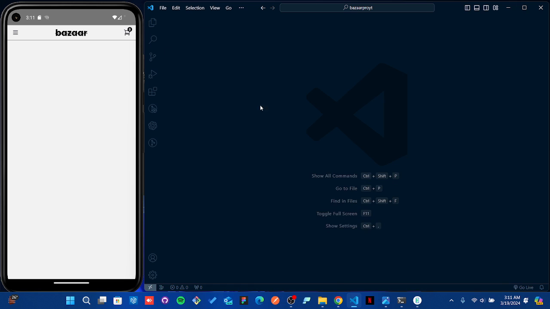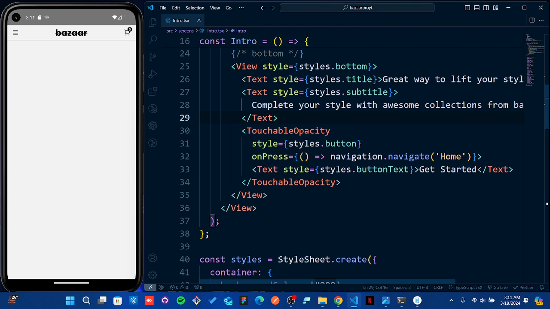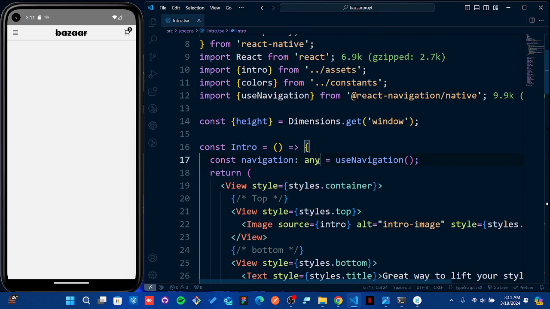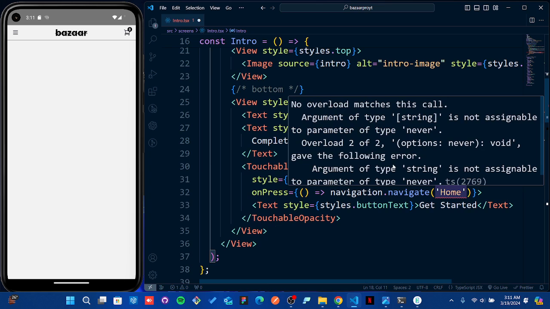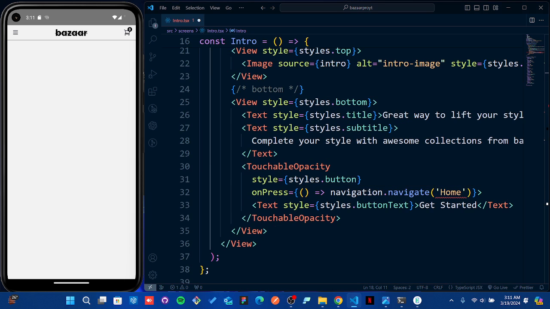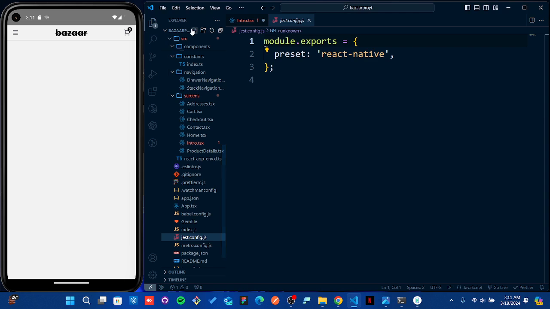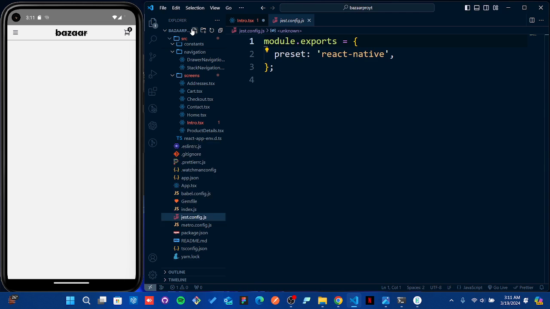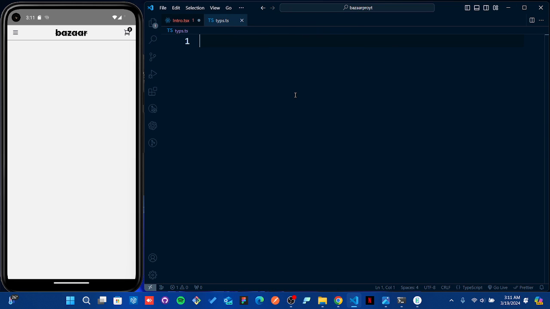Let's close all and go to our intro. Okay, intro. So remember, we are putting that navigation, which we are giving any. Whenever we are using any, as you see, we have that string, so it's not assignable to the parameter. So we need to define the type parameter for those navigation screens. To implement that, I will go to the root of my project and create type.ts, which will be a separate file in the root.